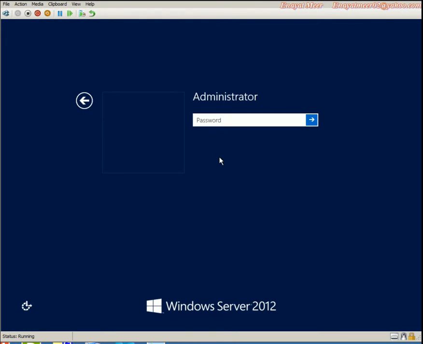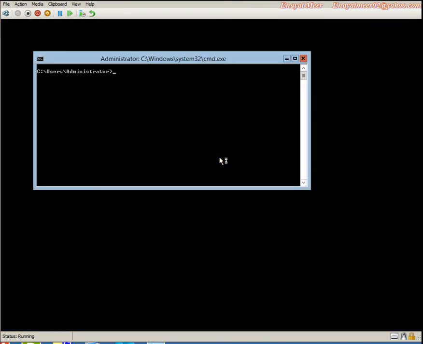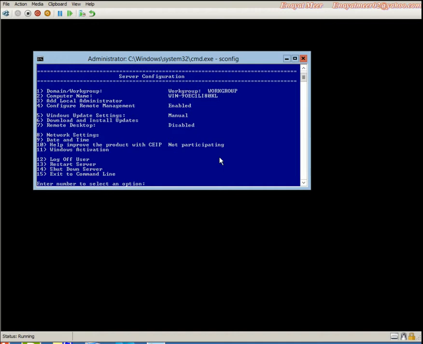So I'm back in the second part of the lab, which is supposed to be part B for a core operating system. This is a non-GUI operating system, which is a core operating system. So all you have to do is use the same SCONFIG command. You could take this exercise as a demo for the Windows 2012 core operating system.